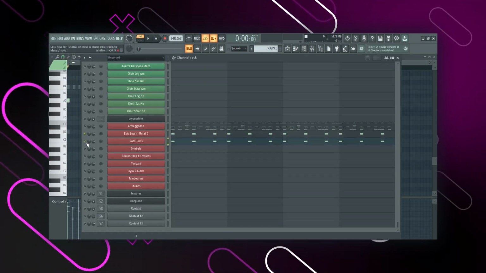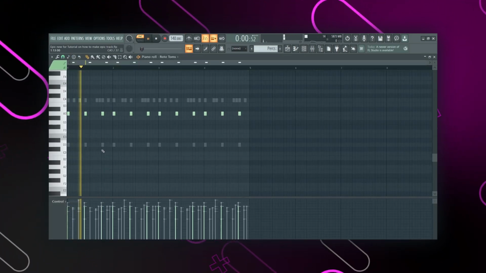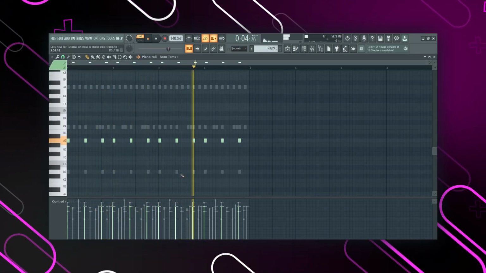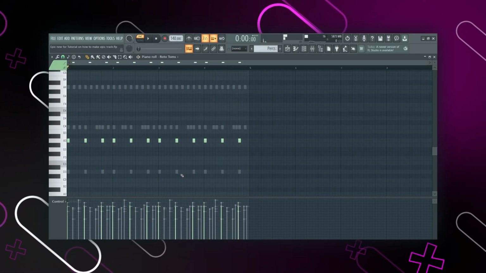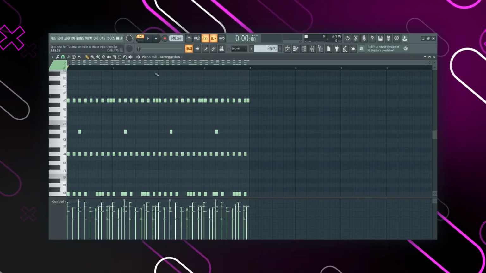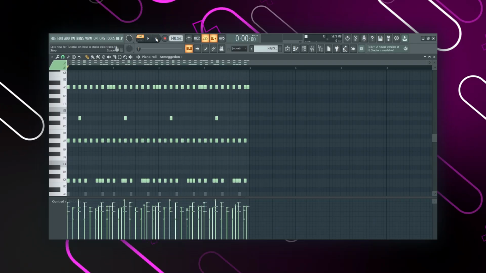Another low tom supporting the low hit. Some mid percussions, and some high percussions. Explaining everything will make this video too long, so I am keeping it short.